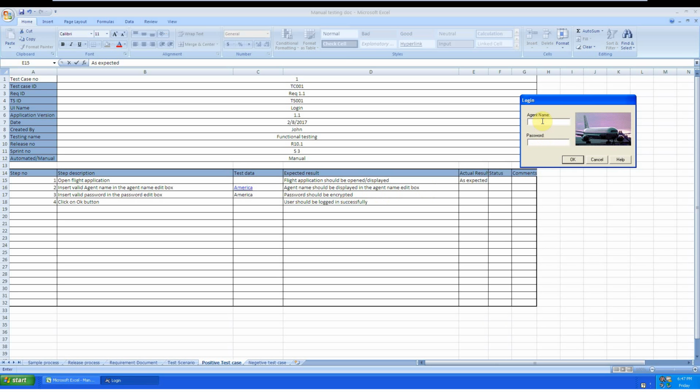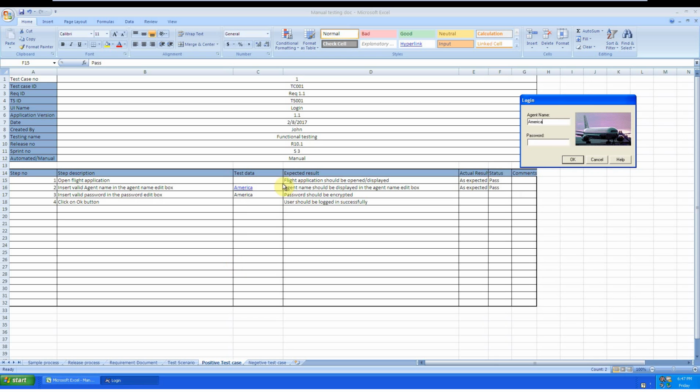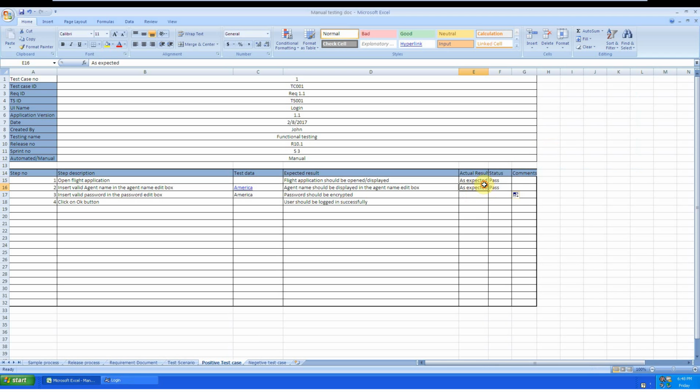So let's do it. And it's displaying, right? So pass, right, as expected. So I can set this on pass, no problem. And then third was insert valid password in the password edit box. What's the password? America, right? And it should be encrypted. Should be encrypted. So let's see. And encrypted, right? It's also as expected and pass.